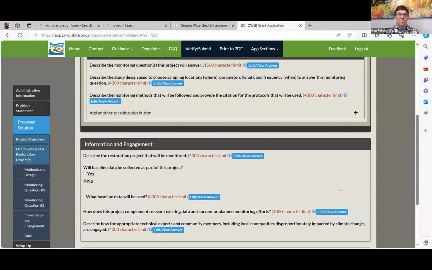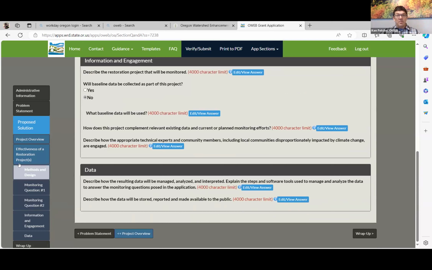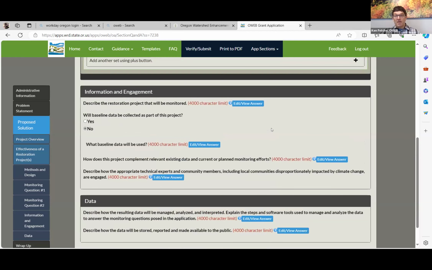So now we're going to go to information and engagement. And again, this information and engagement section is unique to where we're at, right? We're in effectiveness of a restoration project. All these questions down here apply to that. Information engagement does have one less question for status and trend, and I'll show that here. But for effectiveness monitoring of a restoration project and landscape scale effectiveness monitoring, they are all the same questions under information engagement.